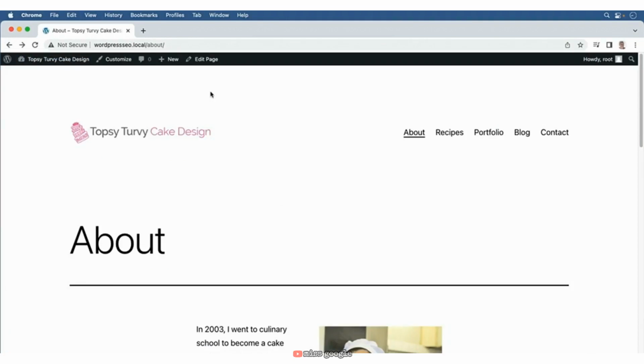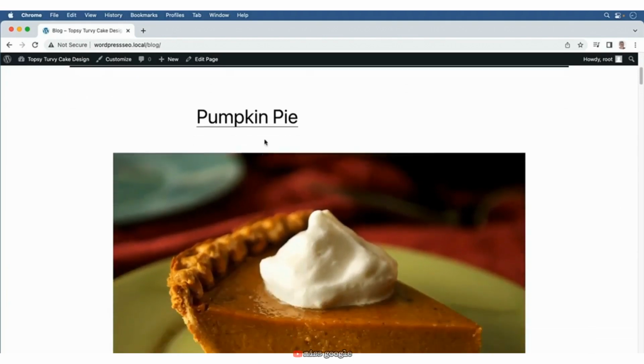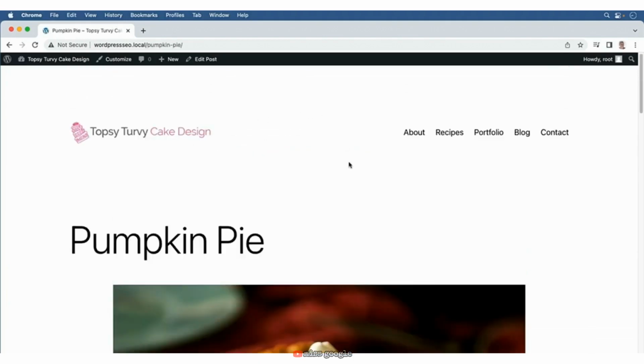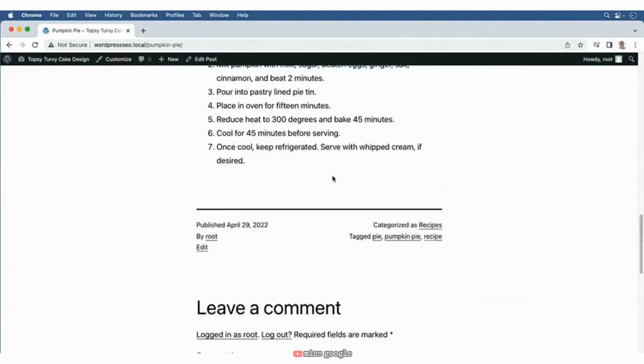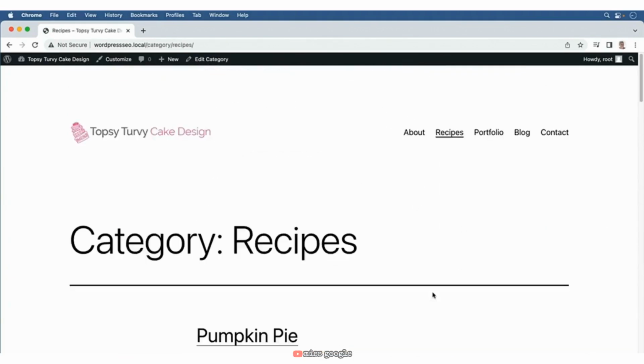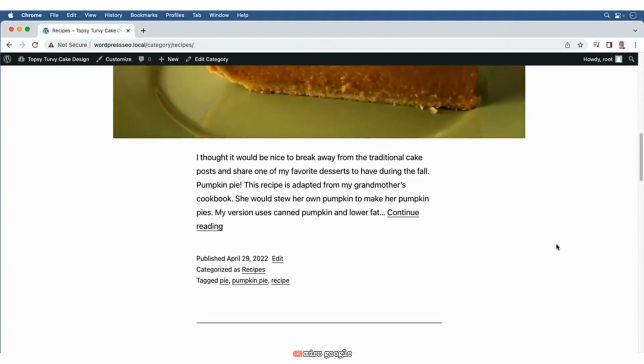Part of your SEO strategy will likely be writing content, and that content in WordPress can be grouped by categories and tags. Both of these taxonomies can be crawled by search engines, meaning that there is a page on my site that shows all the posts in the category Recipes. And there's also a page on my site that shows all the posts in the tag Recipe.